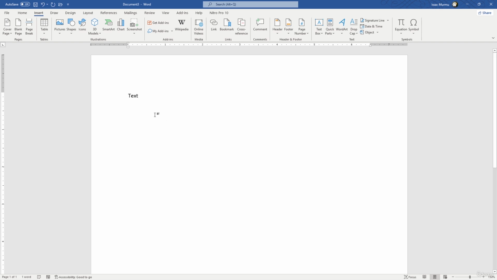The next one is the status bar. At the bottom of the screen, you will find the status bar. It shows things like the page number, the word count, and also the language. For example, if you are writing an essay or something, like if I quickly type, the quick brown fox jumps over the lazy duck, something like that.